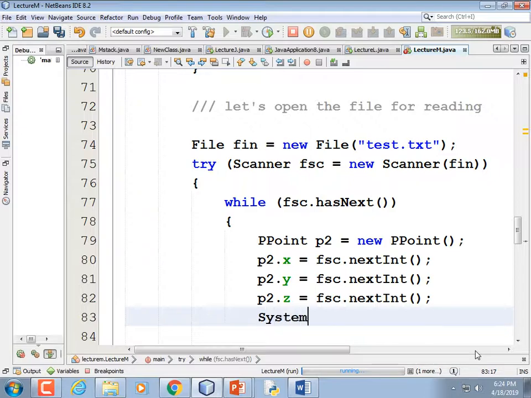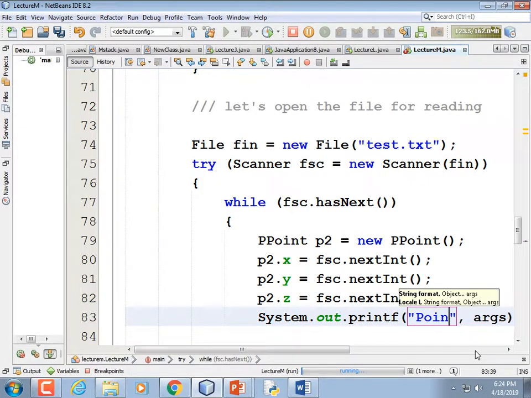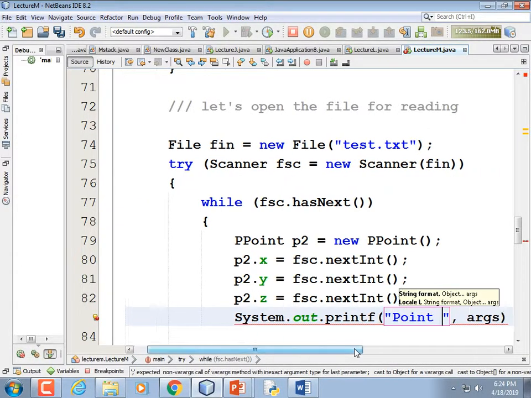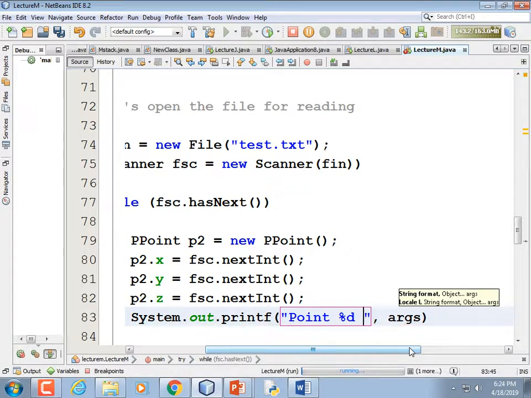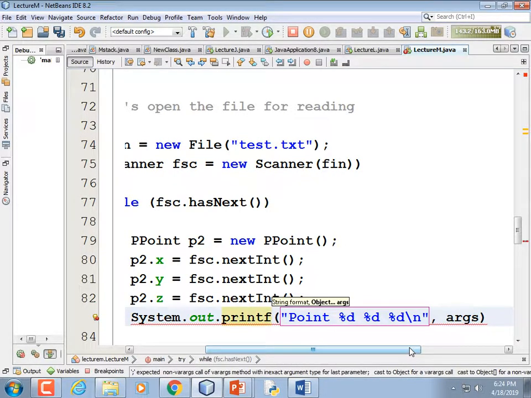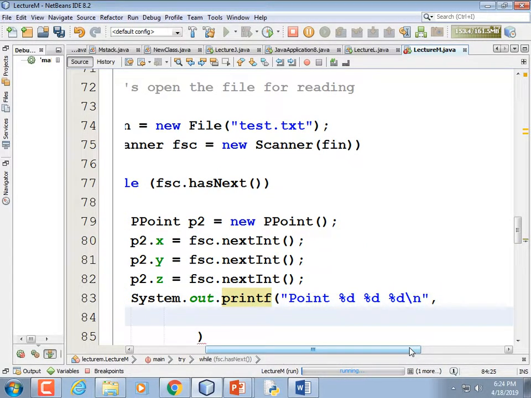And then we may as well print that out. System.out.printf "point %d, %d, %d\n", p2.x, p2.y, p2.z.